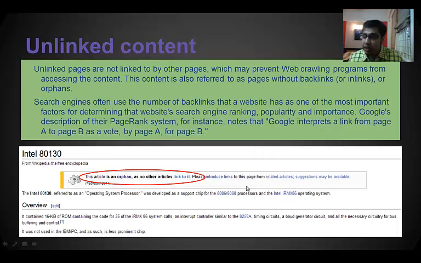The next content that we can find in the deep web is unlinked content. Unlinked content is pages that have no links incoming to it from other pages, and therefore web crawling programs, which I had mentioned earlier, cannot access this content.